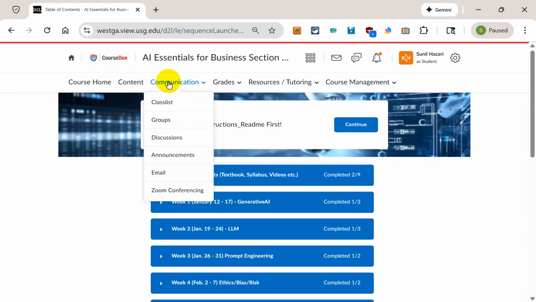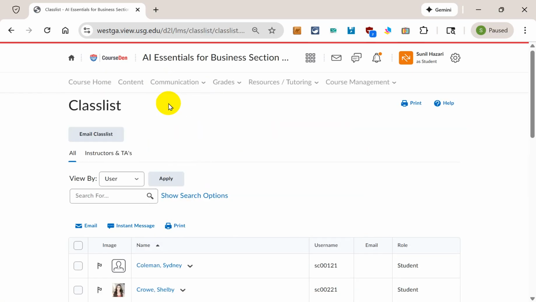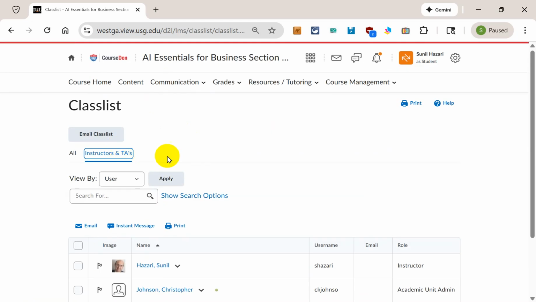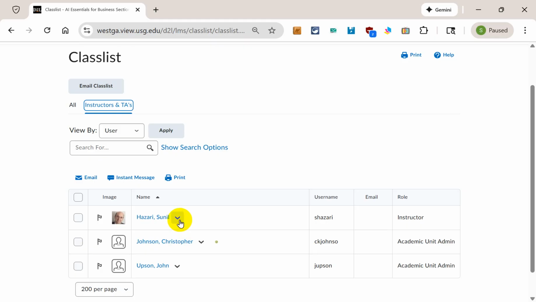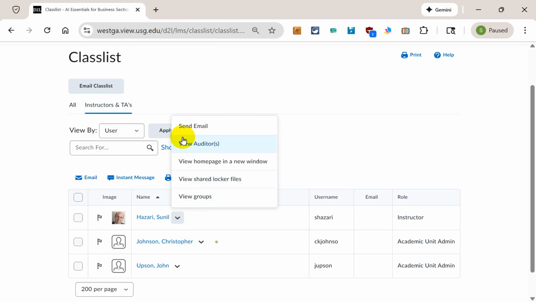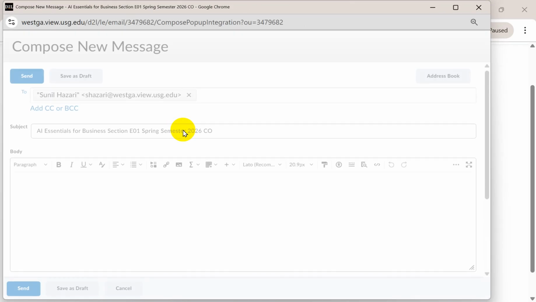Under communications, you have class list. This is how you send me an email. When you click on class list, you will see a tab over here that says instructors and TA. When you click on this, you will get a drop down menu, and you will say send email.